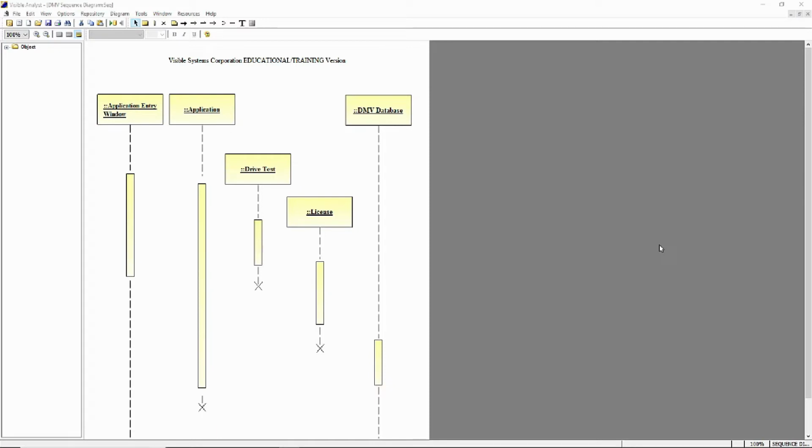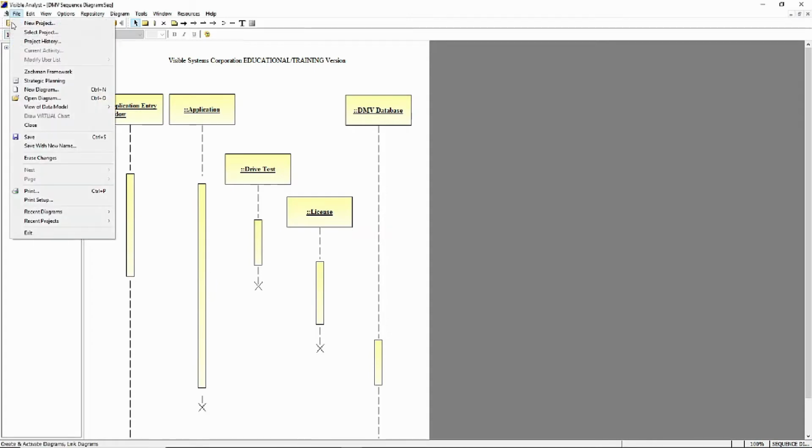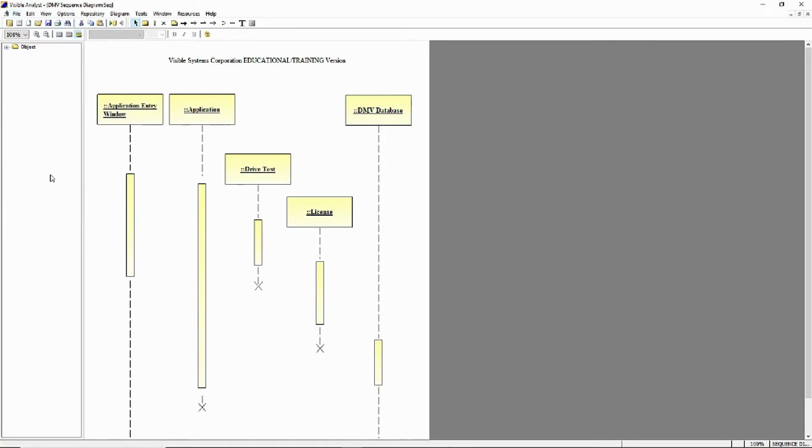Okay, now I'll tell you a little quirk about Visible Analyst. You must have saved your sequence diagram as a sequence diagram before you can begin adding procedure calls. Otherwise, it won't let you name them. So make sure that you've said File and that you've saved it as a sequence diagram with the name that we stipulated, which was DMV sequence diagram. You can see that right up here.